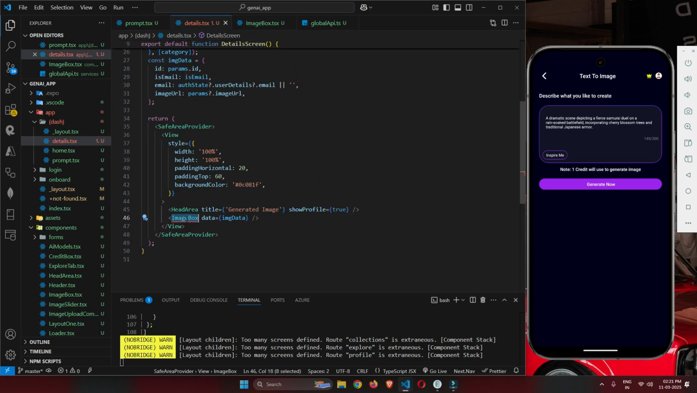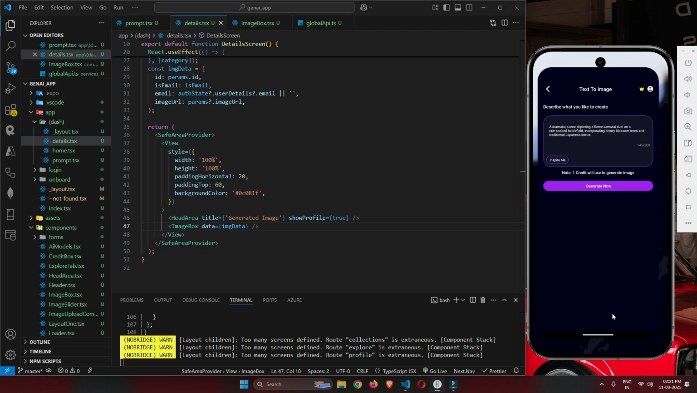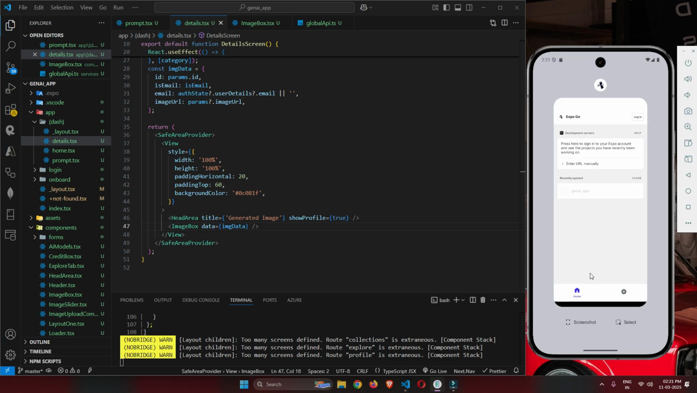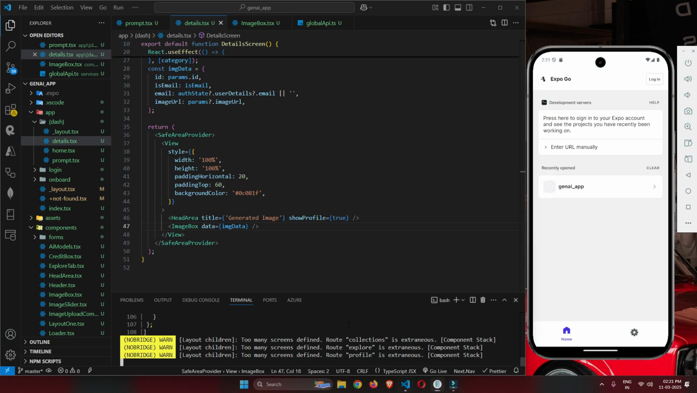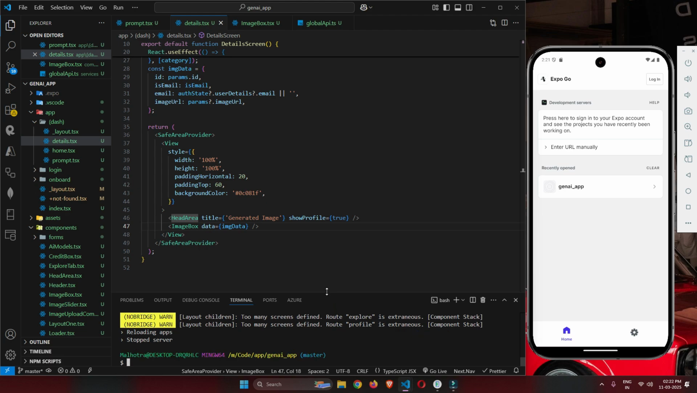We go to the detail screen and then import this. Okay, so what we can do, we can try to generate this. So I will close this app and I will reload it. Okay, I need to close the server.